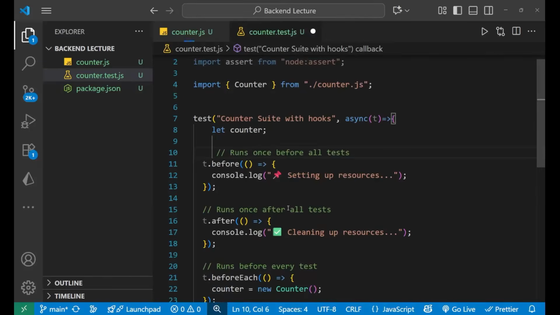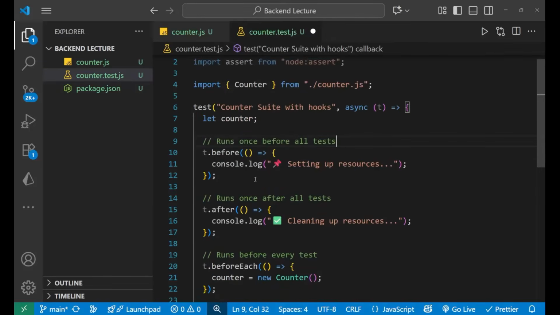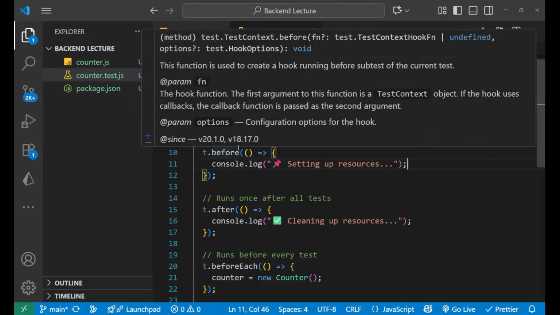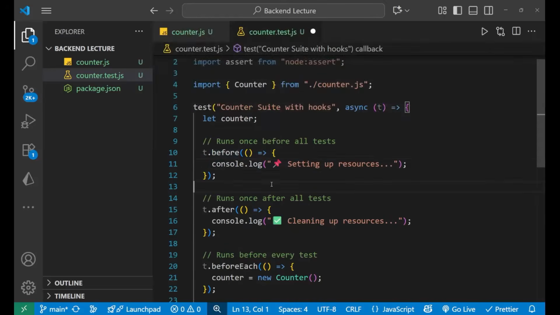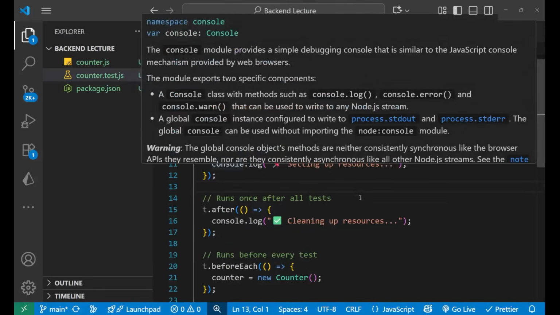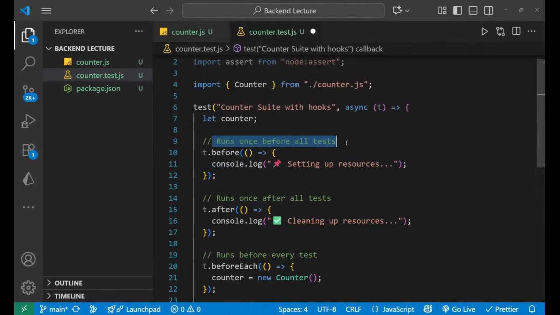So as you can see here, first of all, I'm using t.before. This is the first hook. Inside of this, I have an arrow function, right? And it is written console.log "setting up resources". So before all the tests get started, I want to run this particular code. It means I want something to run before all the tests start running. So there we use this before hook, right?